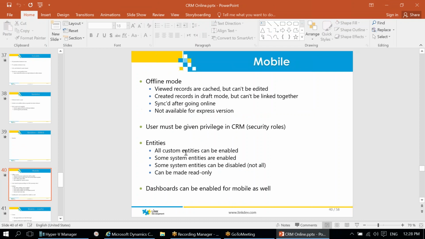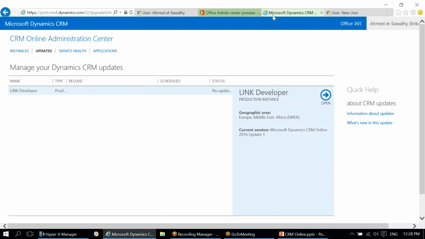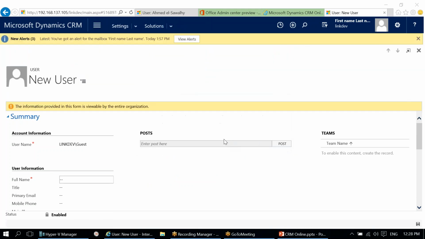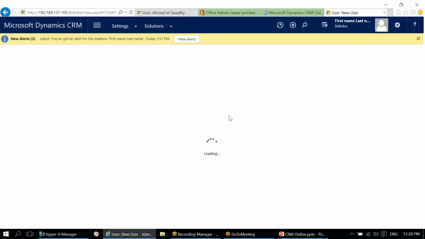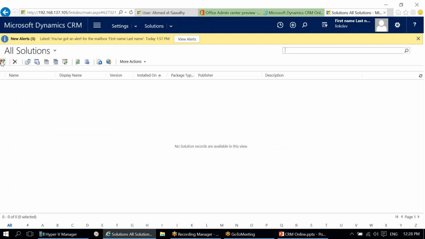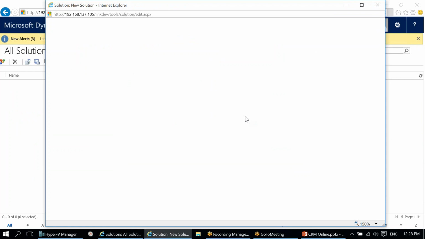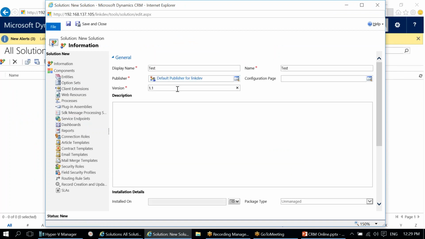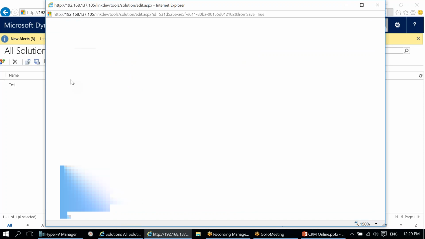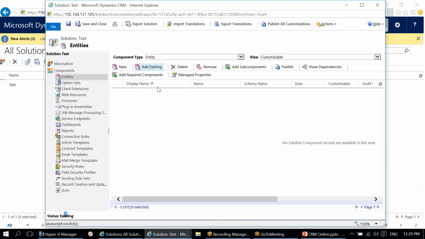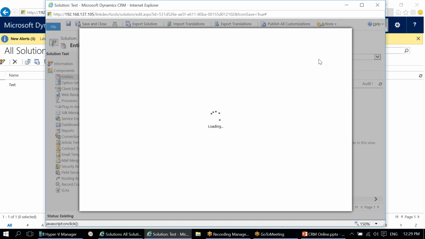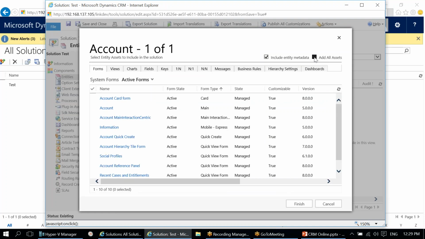I'll show you how to enable an entity for usage on mobile. So if you go to solutions, you create a new solution. Let's say test here, and then the publisher, whatever. Okay, let's enable the account to be used on mobile. It involves a few steps, so let's see them all in this demo.